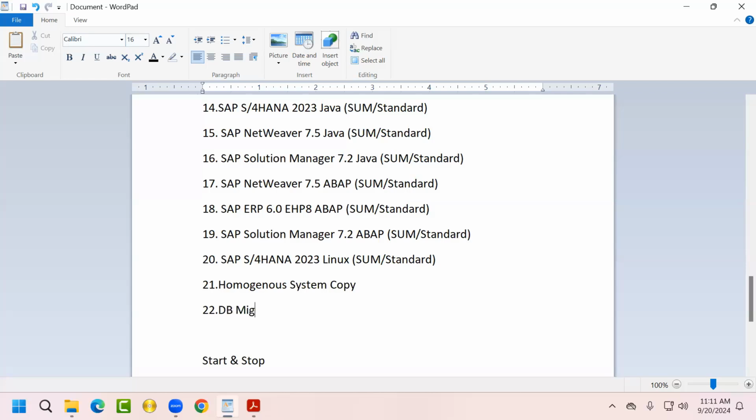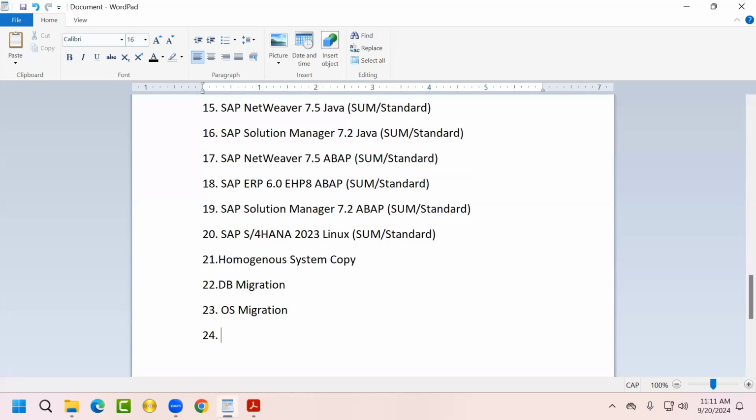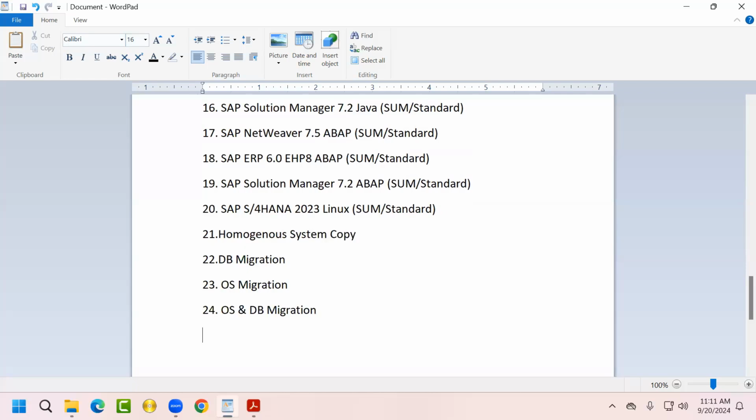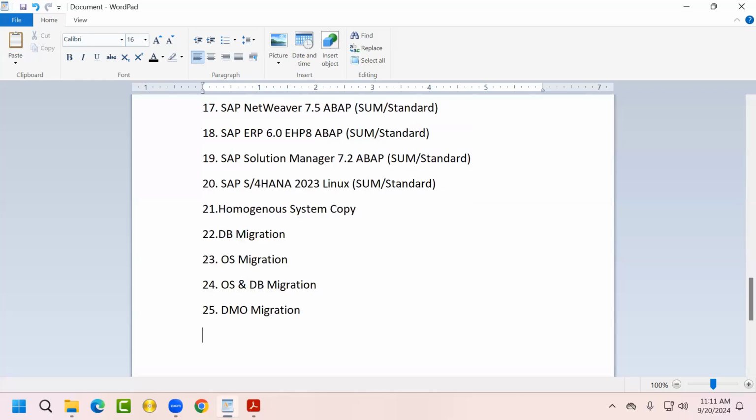DB migration, meaning database migration, is one of the topics. OS migration, meaning operating system migration. OS and DB migration. DMO migration. These are the topics you want to know: DMO migration, OS and DB migration, OS migration, database migration, and homogeneous system copy. In system copies, these are the topics you want to know perfectly. These 5 topics, mostly, how to do them at company level.